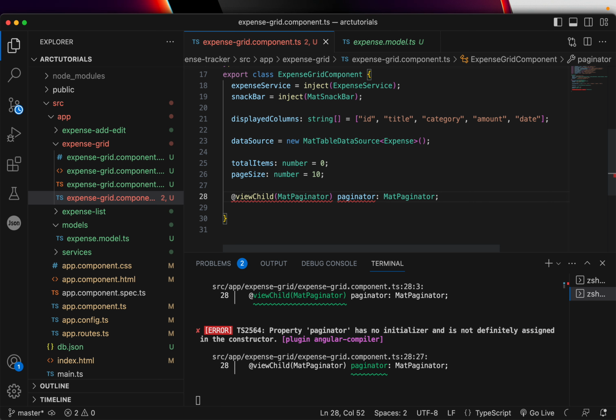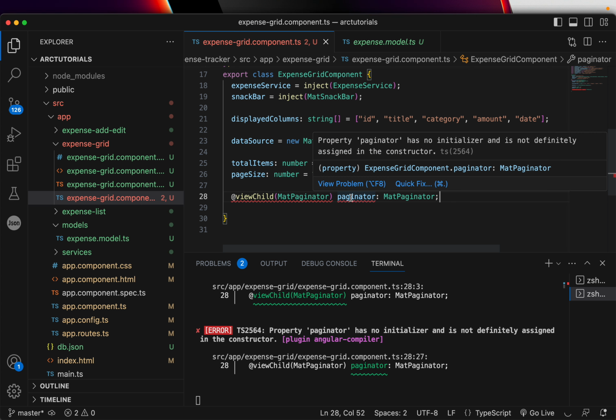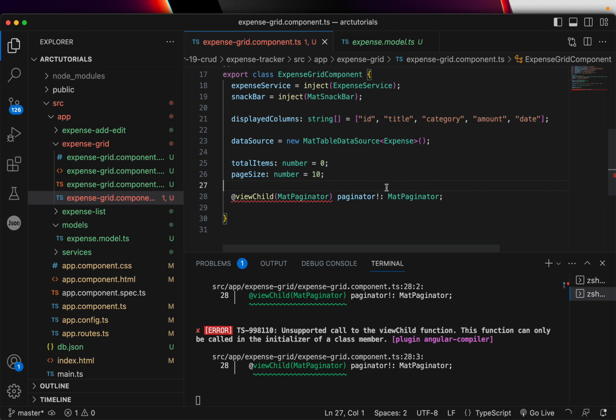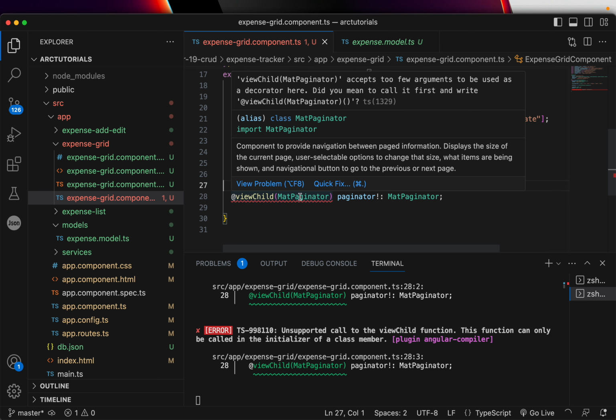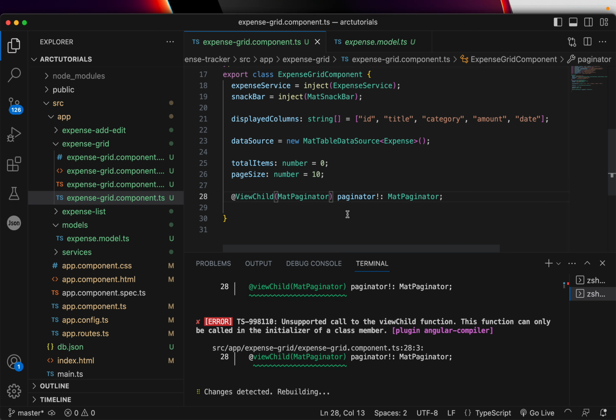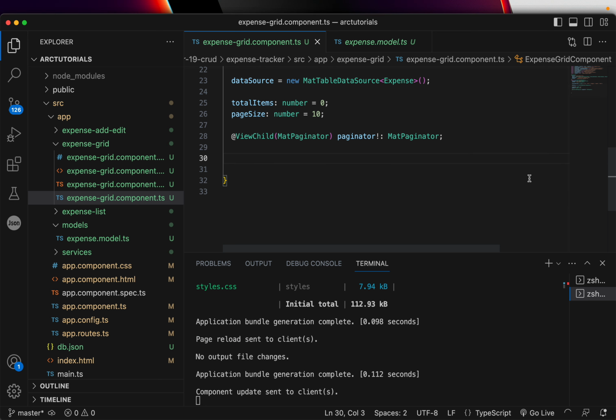Okay, now why we need this? Because it will reference the paginator and we will have it added there. Now why is it giving an error? Property has no initializer. Okay, that's fine. We can go ahead. Paginator ViewChild accepts view. Did you mean to call it first? Let's check this, or I'm going to add just an exclamation to solve this one. For this we are using view, oh, because I've used it wrong, so it's capital ViewChild, not the small v. Okay, so this is good.